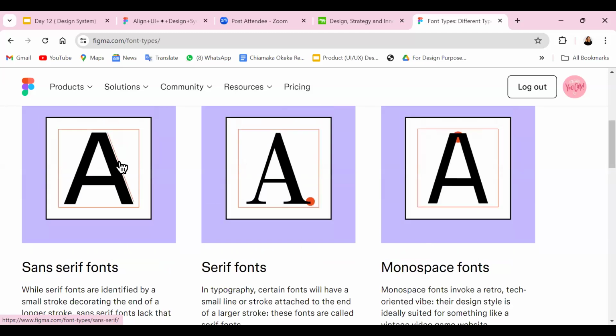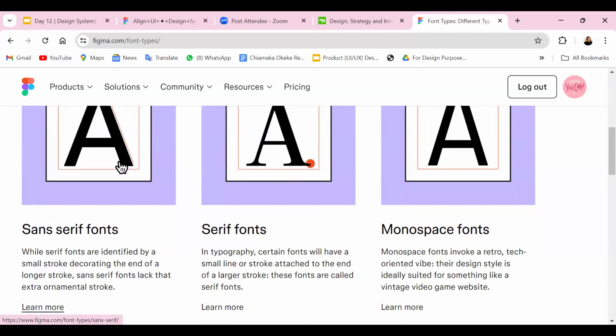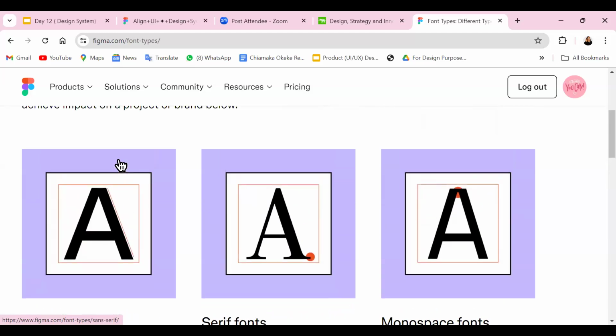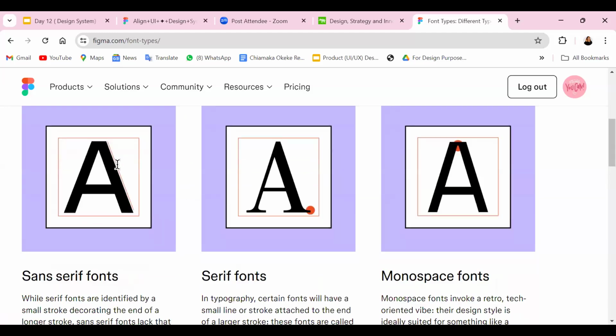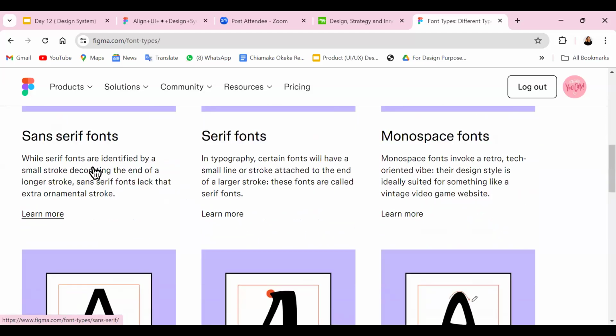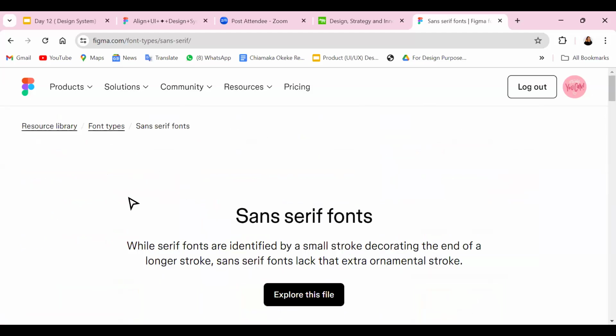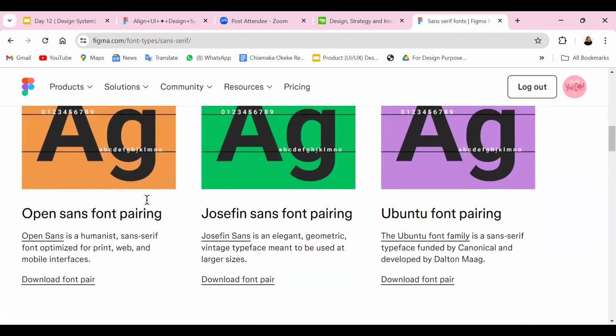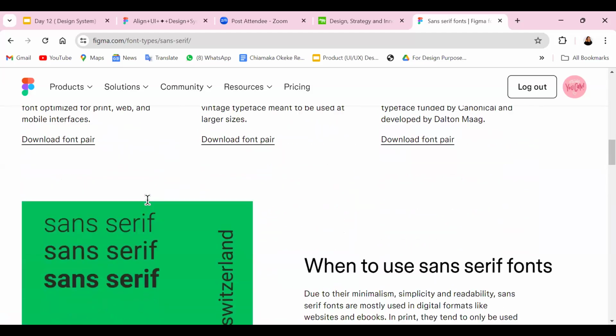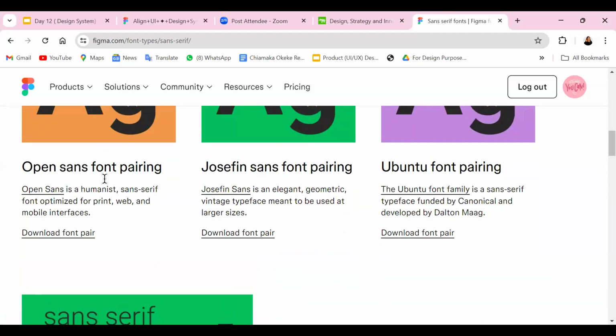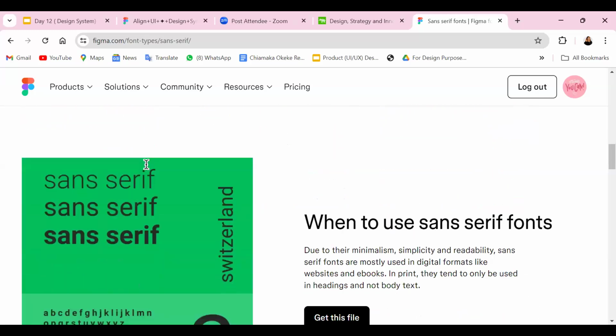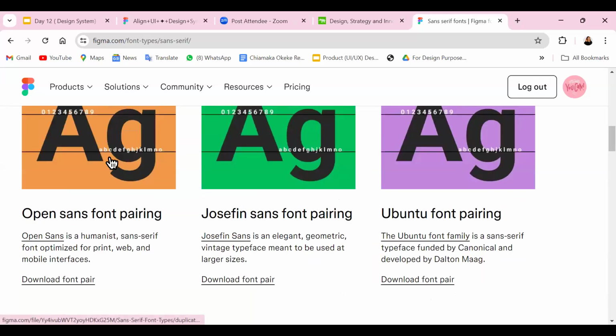Each of these fonts has its own unique characteristics, right? But I'm not really going to go in depth, so I'm going to send this in the channel so that we can read and understand. For each of these font classifications, we have different typefaces in them. So I'll just open sans serif fonts, and then we see different ones. Under sans serif fonts, we have Open Sans, Josefin, Ubuntu, and all that.